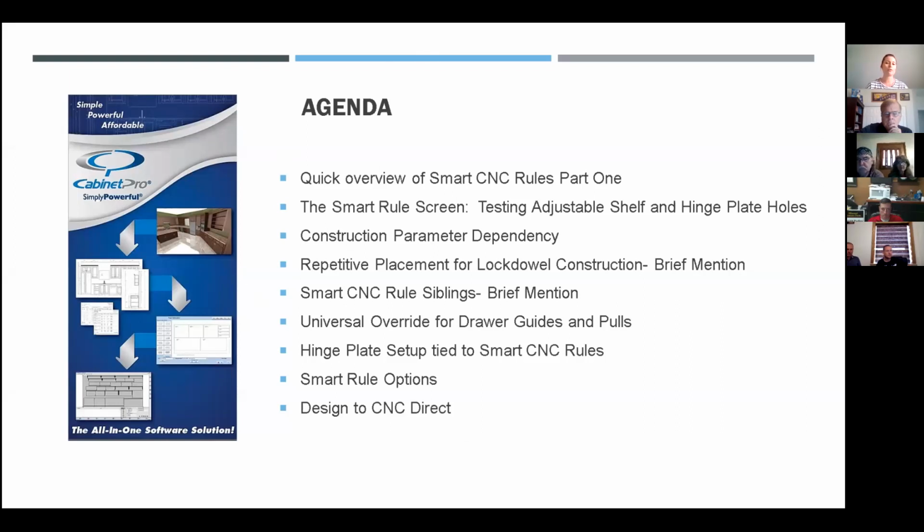We'll give a quick overview of last week's part 1 of the Smart CNC rule, and then we'll continue on to the topics that we didn't cover. The Smart Rule screen, construction parameter dependency, repetitive placements for locked-out construction, Smart CNC rule siblings, universal override for drawer guides and pulls, hinge plate setup tied to Smart CNC rules, Smart Rule options, design to CNC direct. So that looks like a lot. Hopefully we'll get through all of it. If we don't, then we'll just continue on. But other than that, I think we're ready to go.